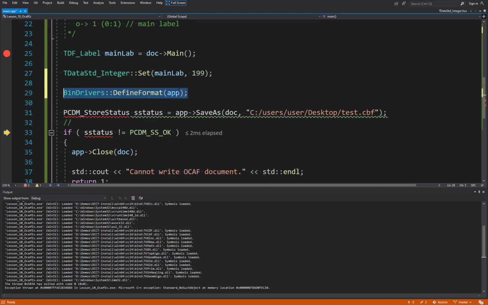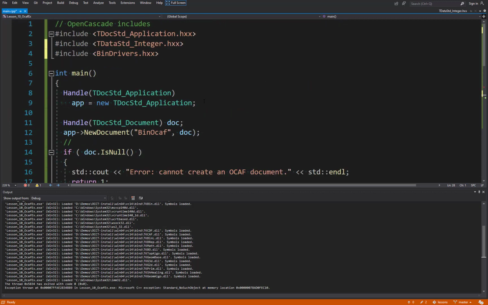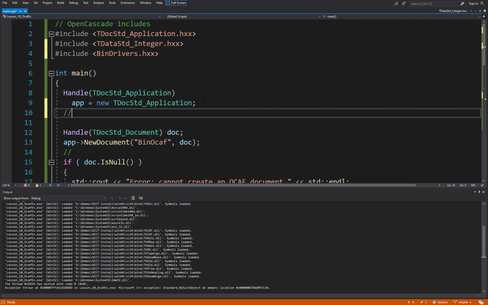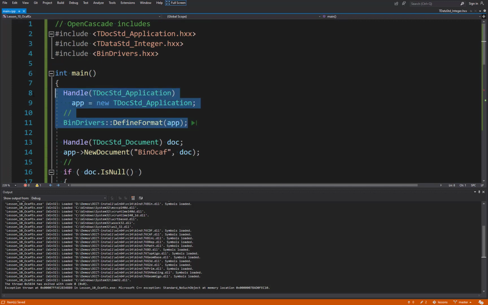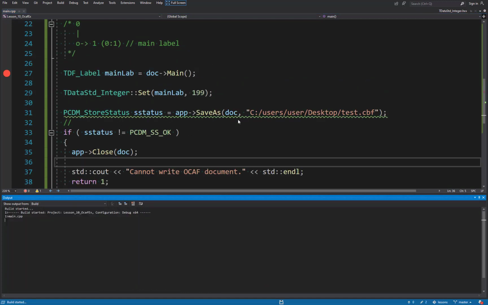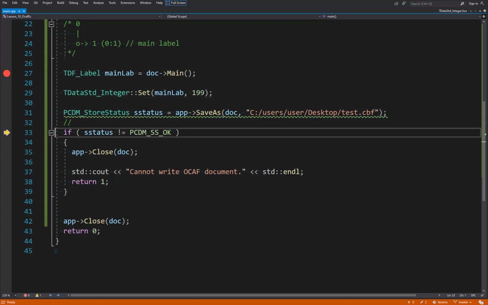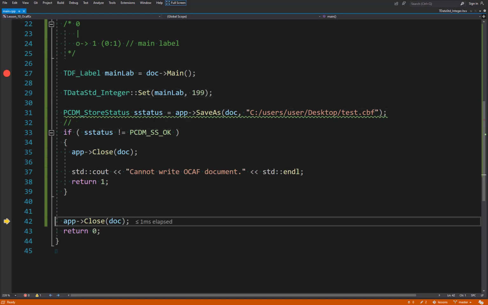And maybe it's better to call this static function not here, but rather right after we create our application. So once we have this application created in heap memory, we also initialize it with a set of drivers which we are going to use. And let's see what is going to happen. Let me run this main function once again. And you see that now it's okay. I do not have any problems with this document anymore.